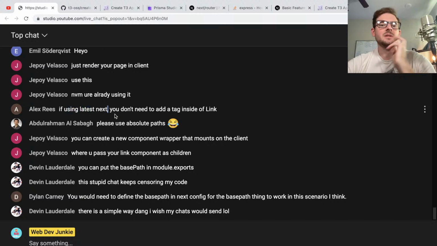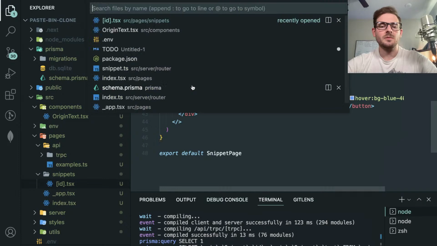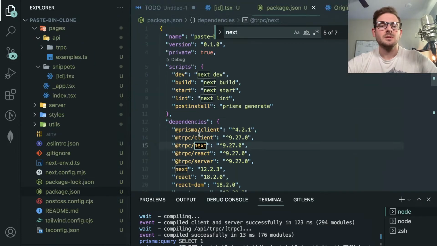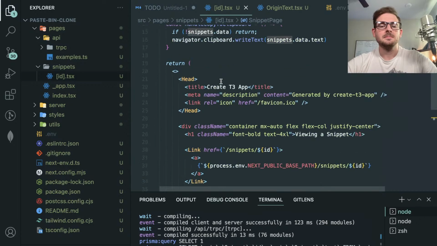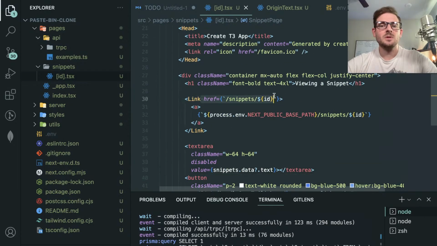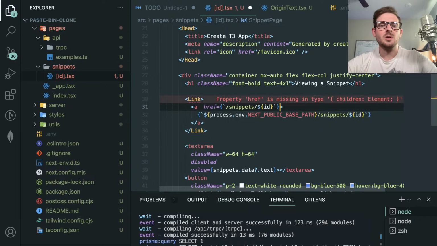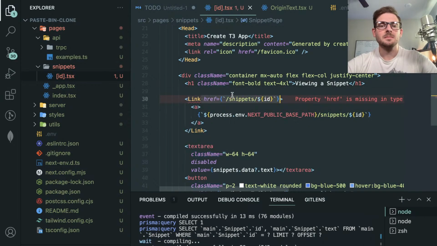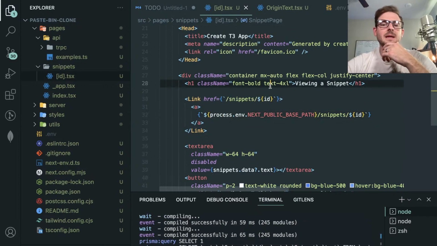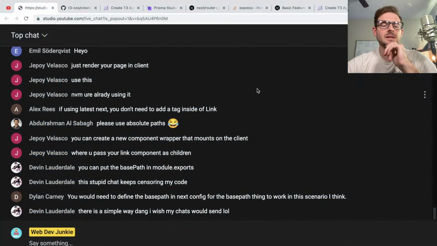If I'm using the latest Next, I thought I am. Actually, I don't know what version of Next I'm using. 12.2.3, is that the latest? So he's saying I don't need to do this, and I could just instead maybe put it on this. All right, I must not be on latest. I think you actually mean @latest.